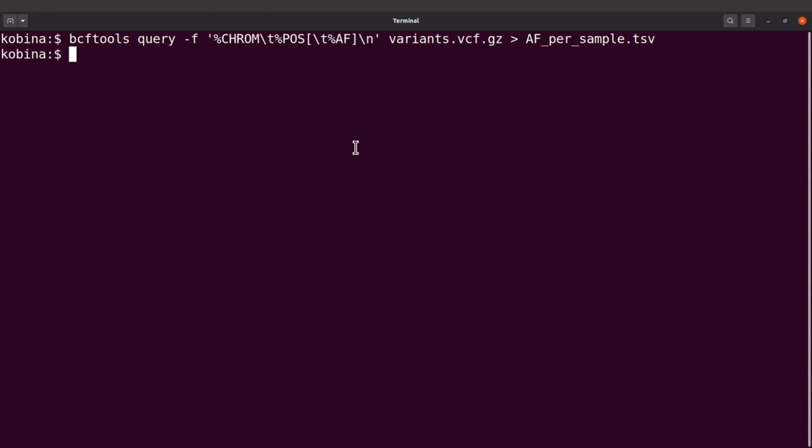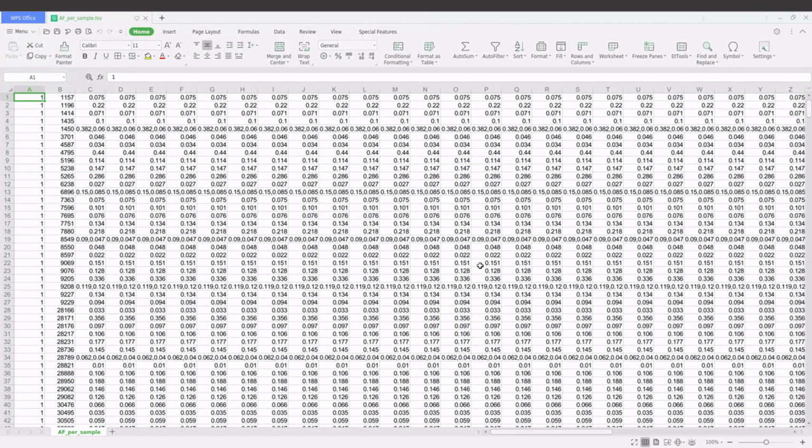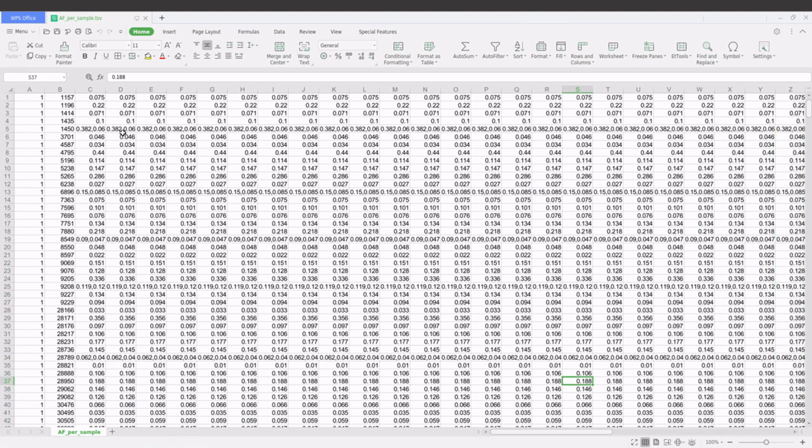Now let's go ahead and open this file. Okay, so this is the file. I'll open it with my spreadsheet software. We have opened the file, so this is how it's going to appear. We have chromosome, we have position, and then we have the allele frequency for each sample. This is one sample, this another sample, and another sample, and so on. So it goes throughout, with the chromosome, position, and then the allele frequency for each sample, for all the samples in the VCF file.